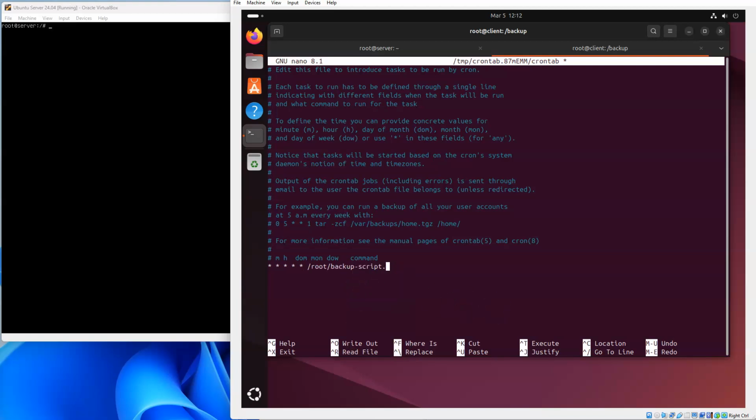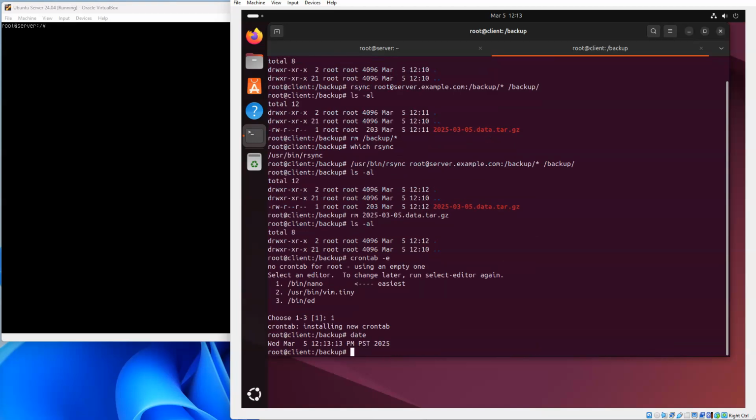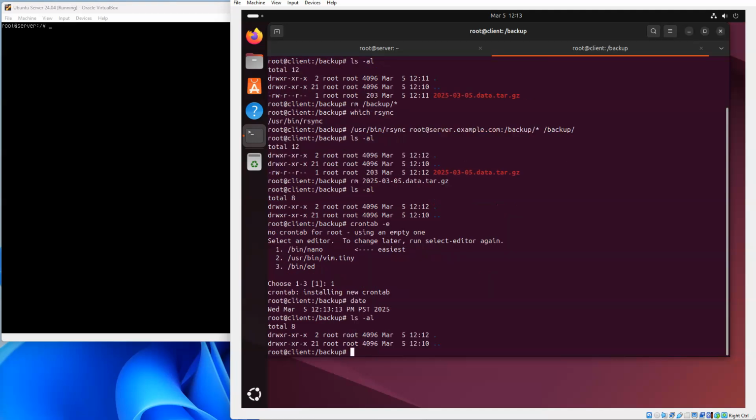And, oops, that's the wrong script. There we go. So middle button to paste, and this is the backup command that's going to be run. So if I exit out of that, the date stamp, I can see that in just about a minute, it should copy the file over and we should have our files in place.